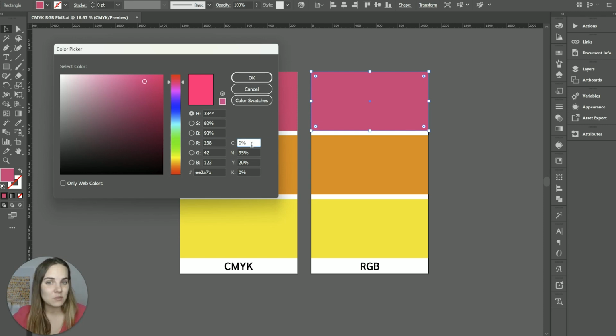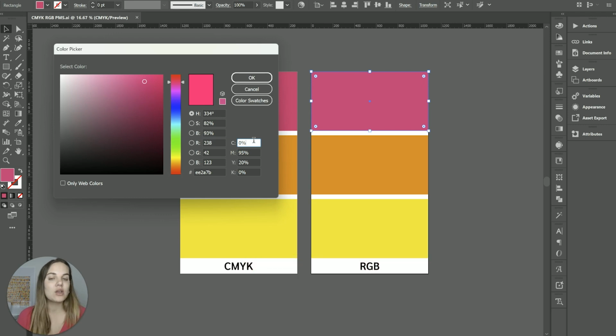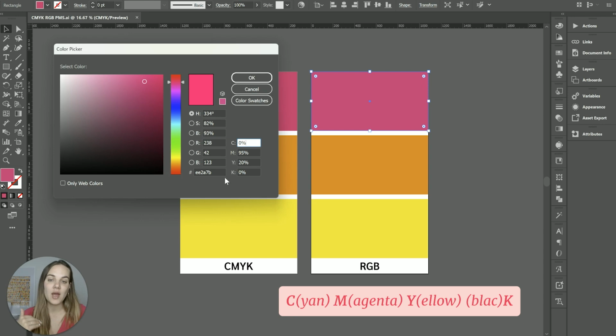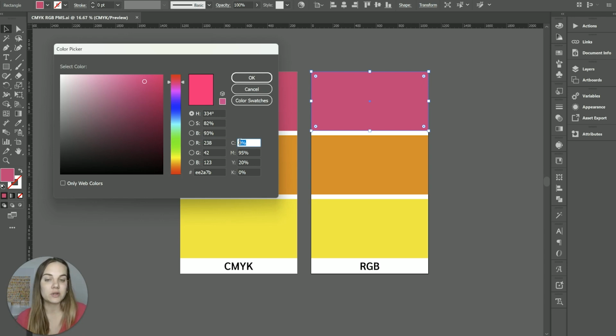CMYK is like RGB in that it's telling you how much of different colors to use, but it's only used for printing. So if you've ever used printer ink, you probably have seen it broken out into cyan, magenta, yellow, and then K stands for black. So you're saying this color is 0% cyan, 95% magenta. That makes sense. It's basically a magenta.